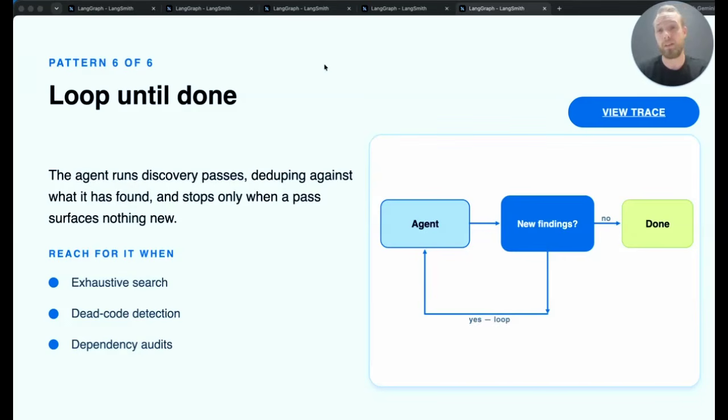To steer towards this, make completeness the stopping condition. For example, you might say something like, run a workflow to find all the dead code in this repo, and don't stop until a full pass turns up nothing new. The "all" and the "don't stop until" are what creates the loop and also gives the agent an exit point. So let's take a look at this trace.